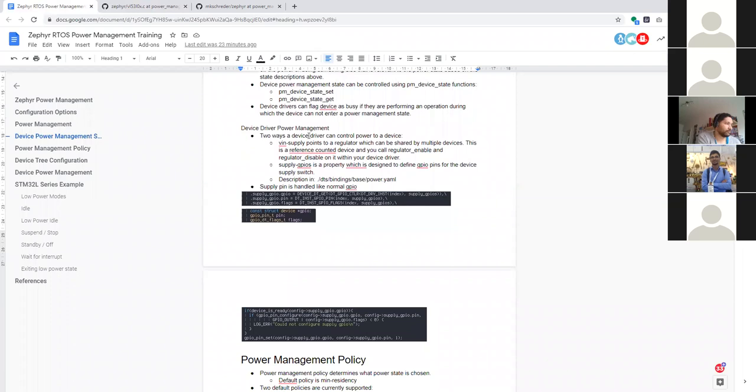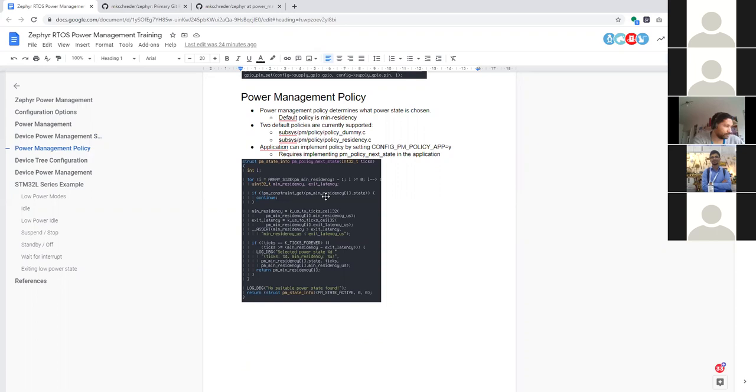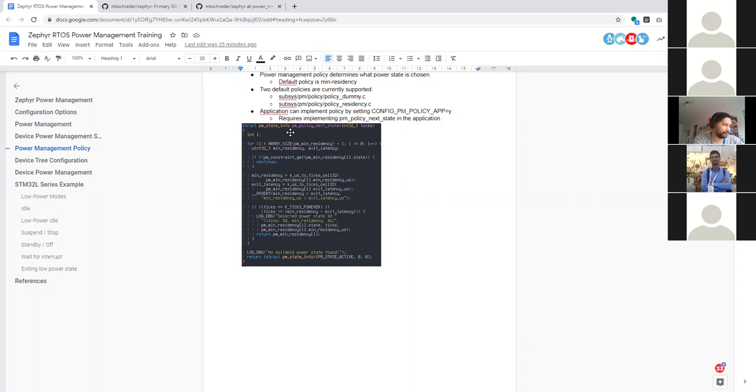Then we have also the power management policy. So the default policy is basically the min residency policy. And you can also define this function PM policy next state. That's the function that's going to be called when it's time to pick the next policy. And if you set config policy app, you can actually define this function inside your application.